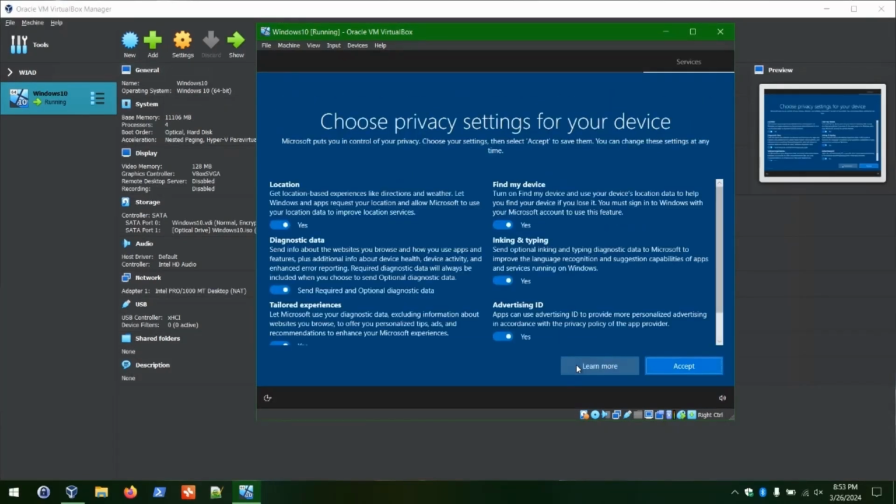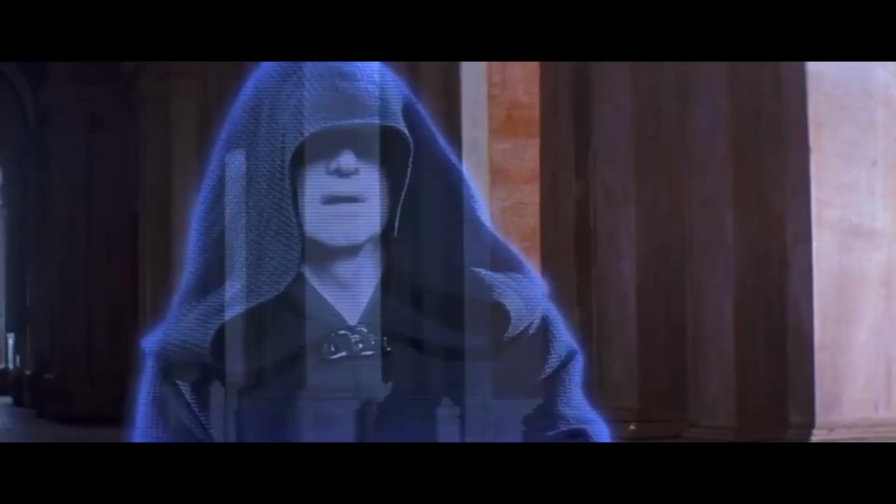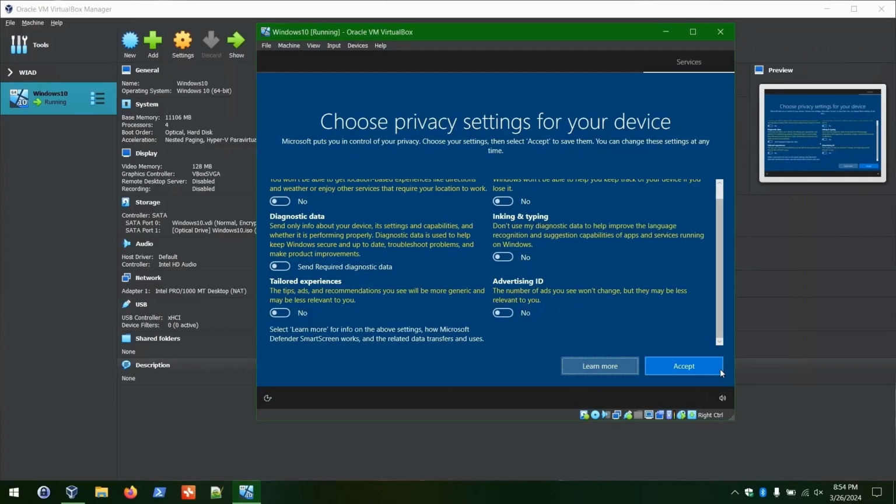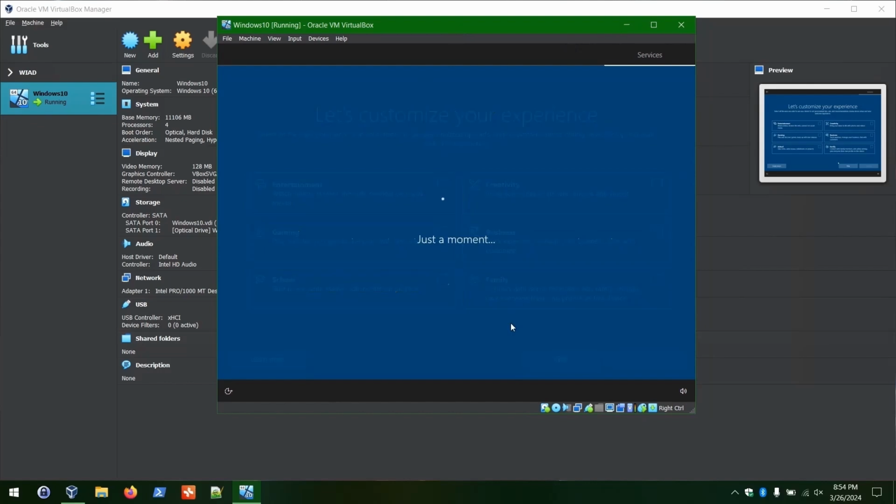Here are some privacy settings. These pretty much track you no matter what. So we're going to deselect every single one of these. All of them. Hit accept. We're going to skip the customized experience.